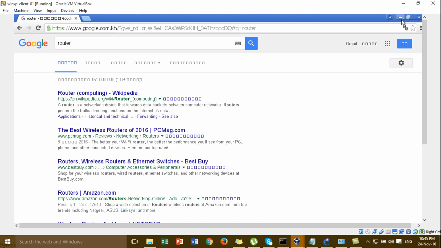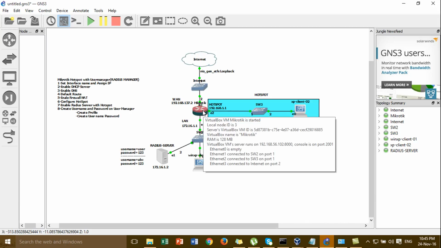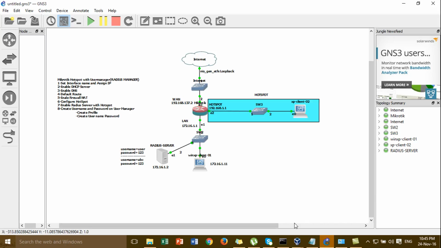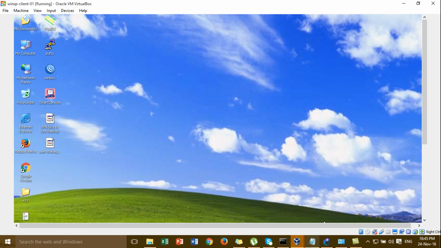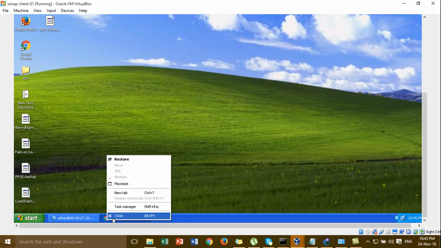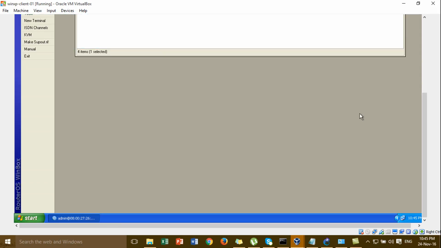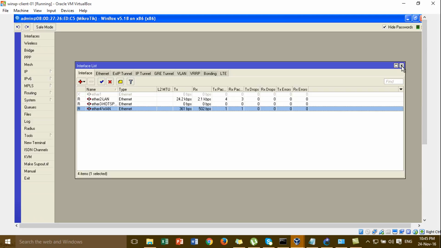Okay, and then for the next step, we have to configure the hotspot. Go to the Windows XP client 1.